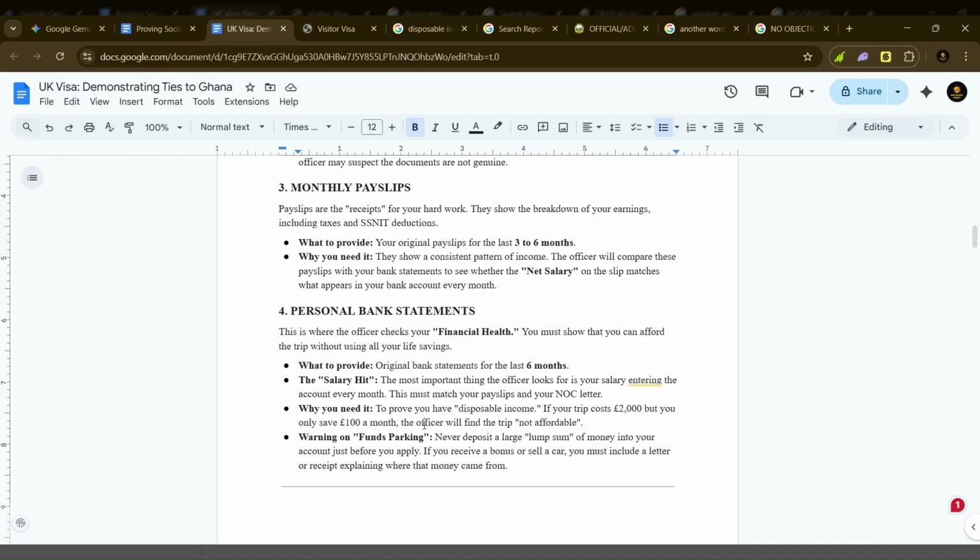So why do you need to provide this? You need to make sure that your disposable income for your trip, maybe the trip costs €2,000, must be higher than the amount you're planning. Let's say you are planning to spend 2,000 euros for your trip and you only save $100 every month, it doesn't make sense. The visa officer is going to think that you will find this trip not affordable, because you need to prove a strong income for your trip.